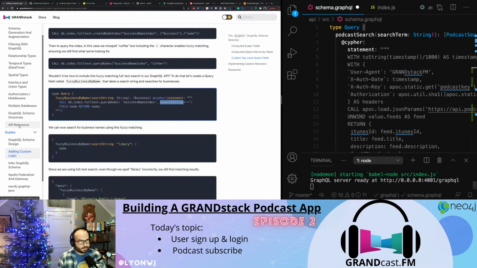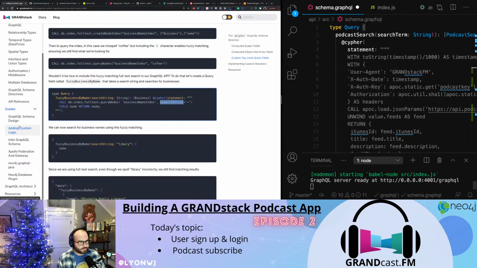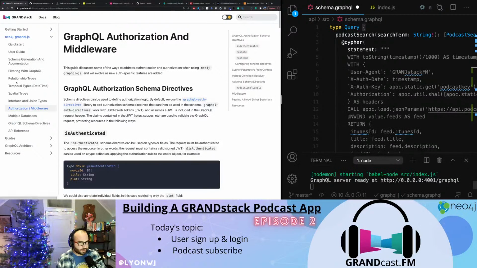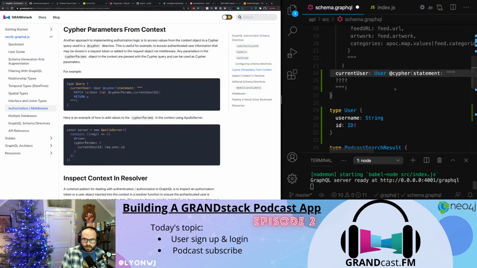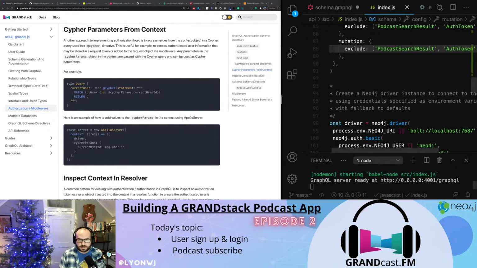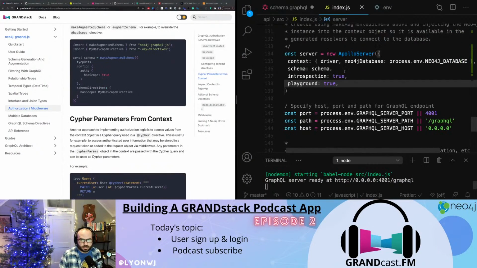So that's how Cypher parameters are injected into those Cypher directive statements. But if we take a look at the authorization middleware, I specifically am interested in Cypher parameters from context. Another way that we can inject values into the Cypher statements in the Cypher directives is in the context object. We saw just a second ago how we create the context object here when we call Apollo Server. And in this case, we're injecting a driver instance.